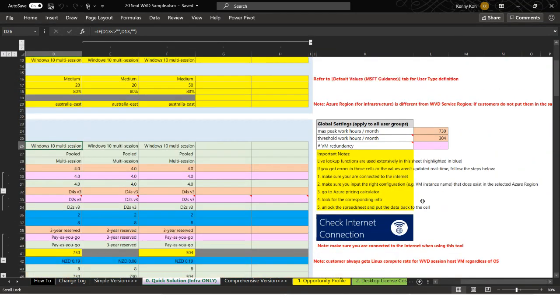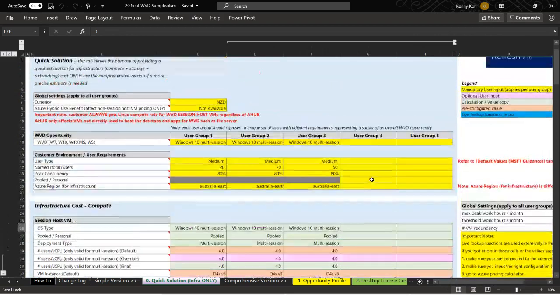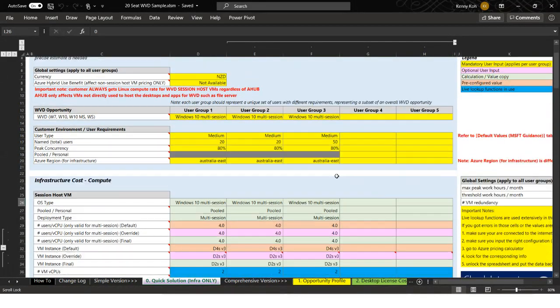on the right side here. You want to set, what's your maximum peak hours per month? What's your threshold peak hours per month? So what's the bare minimum? And how many VM redundancies do you have to have? So if you put 2, then you've got to have at least 2 for resiliency, right?